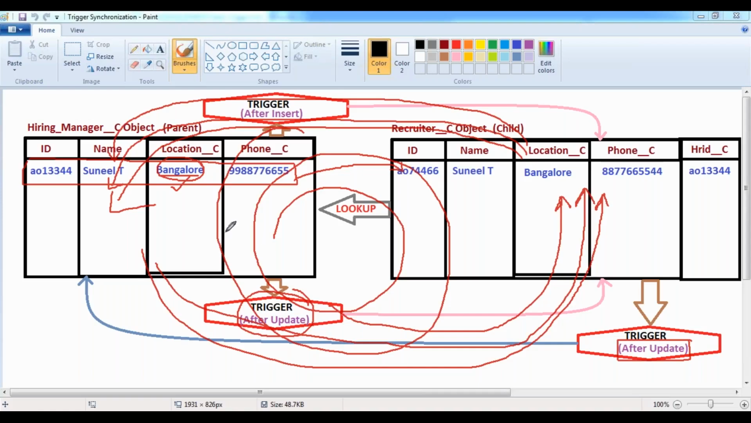So that means one trigger is invoking the other one. Once the hiring manager record has been updated, immediately this trigger will fire. It is updating the recruiter. Once the recruiter record has been updated, there is a trigger available, and it fires automatically. So this trigger will be updating the hiring manager, and this trigger is updating the recruiter. Both will keep on executing continuously in a circular process.